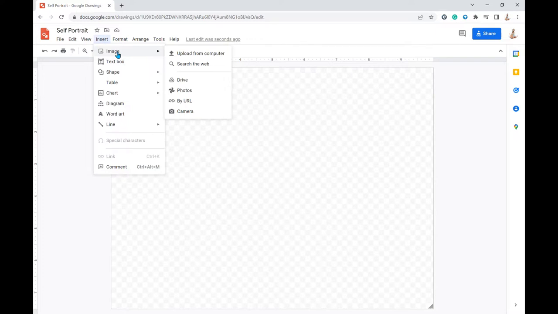From here, you can add a text box, so you can add text. We're not going to do that for this project. You can add shapes. Once again, we're not going to do that for this project, but they're already pre-made shapes, so you can click on them and add them. And these are just some things that you can add. Once again, play with it, have fun, experiment.